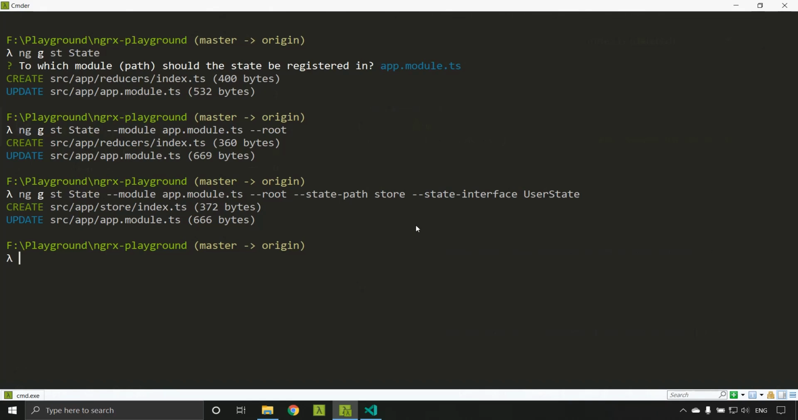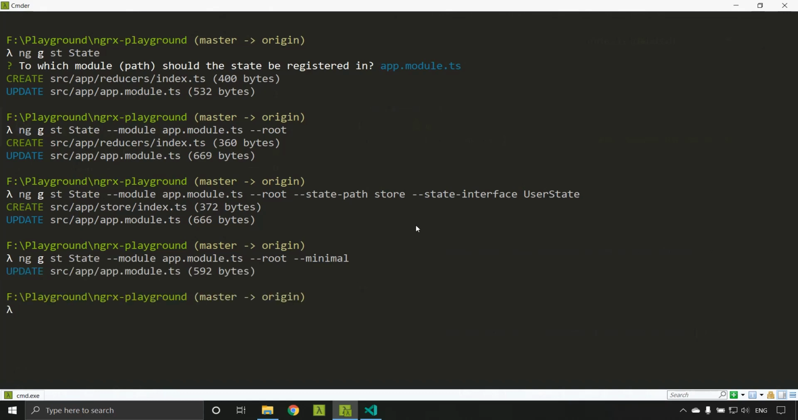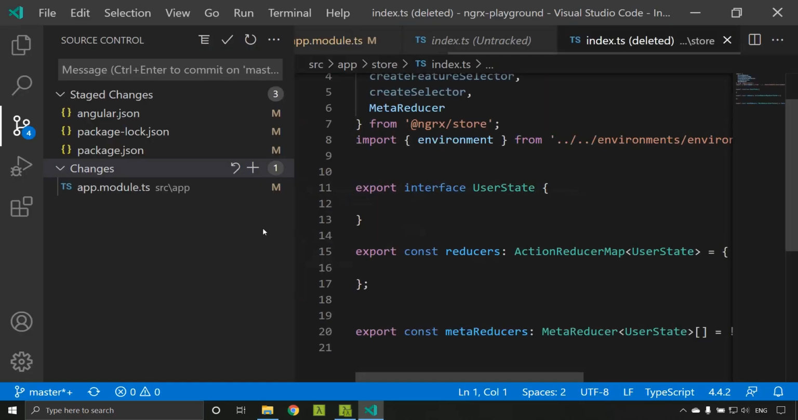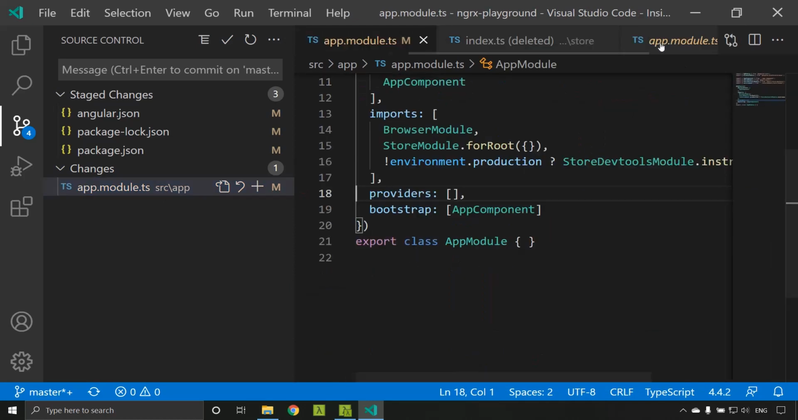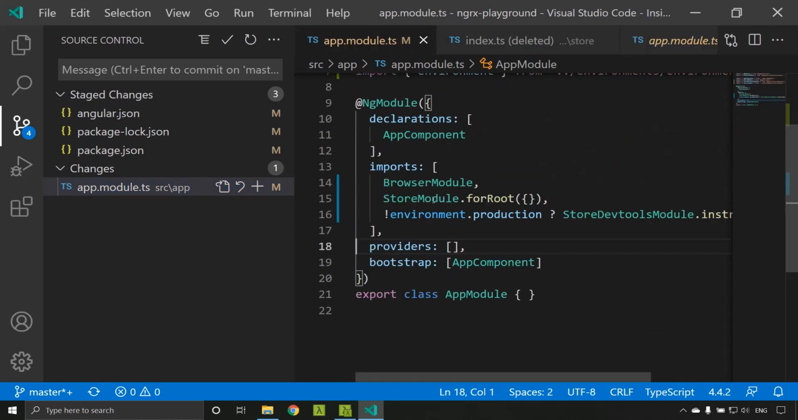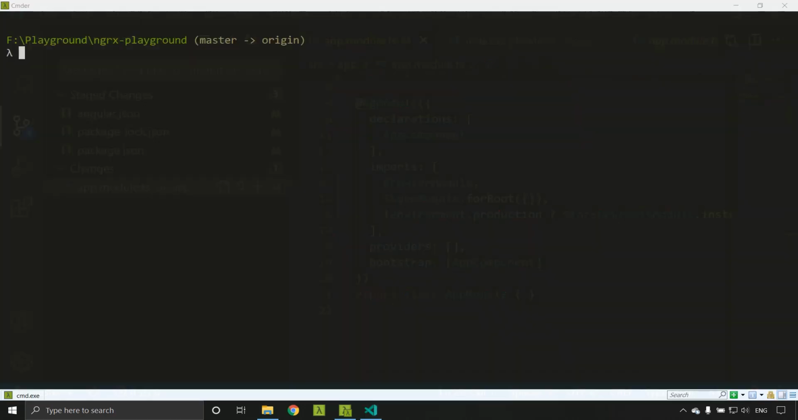In case I do not need to create any initial state, I can give the minimal flag. So here I am giving the minimal. Now what it will do is create an empty initial state. In the app module, it has StoreModule.forRoot, and it will not import any reducers. It will create an empty object. Next, let us see how to create actions using schematics.